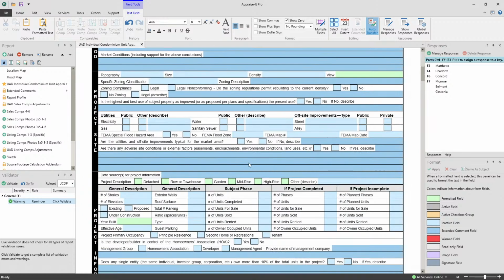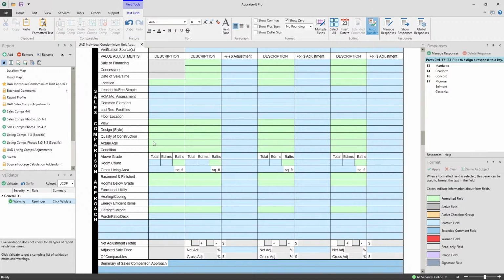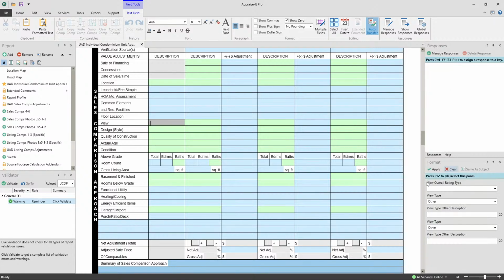But when I do go into a field that is formatted, then let's do view. I click on that. This is now going to turn into the UAD helper. And it works just the same as it did in Appraise-It Classic. I can do overall view, overall rating type beneficial. View type, we'll call it a water view. And maybe I'm going to do a secondary one, which is a park view. Hit apply, and then it's going to put in the UAD formatting for me.